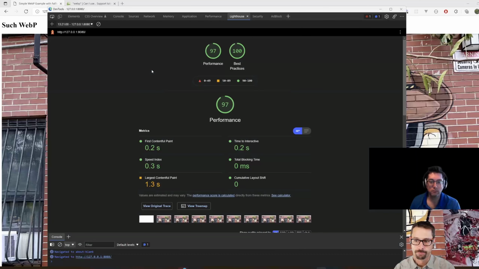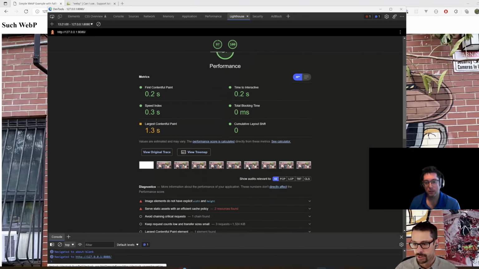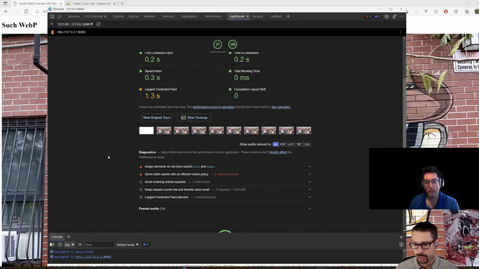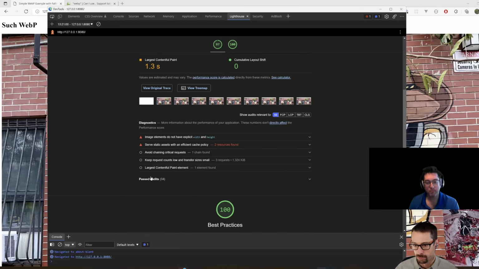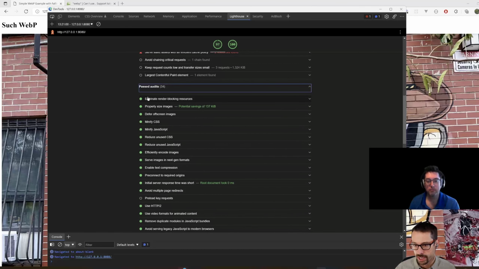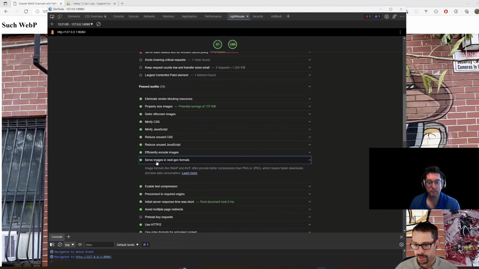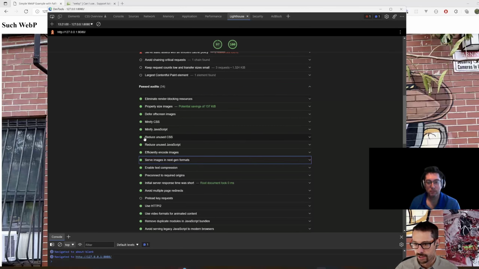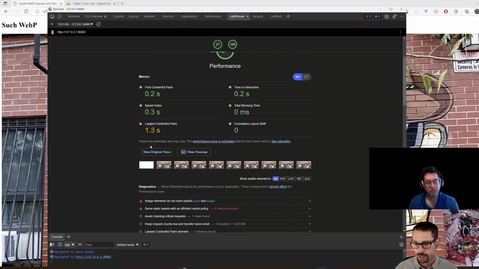Ooh. Now we're getting a score of 97, which is great. And we can see that rule that was previously failing has passed. It's moved down into here. The serve images in next-gen format. There's no longer any savings that it's finding there that we could take advantage of.